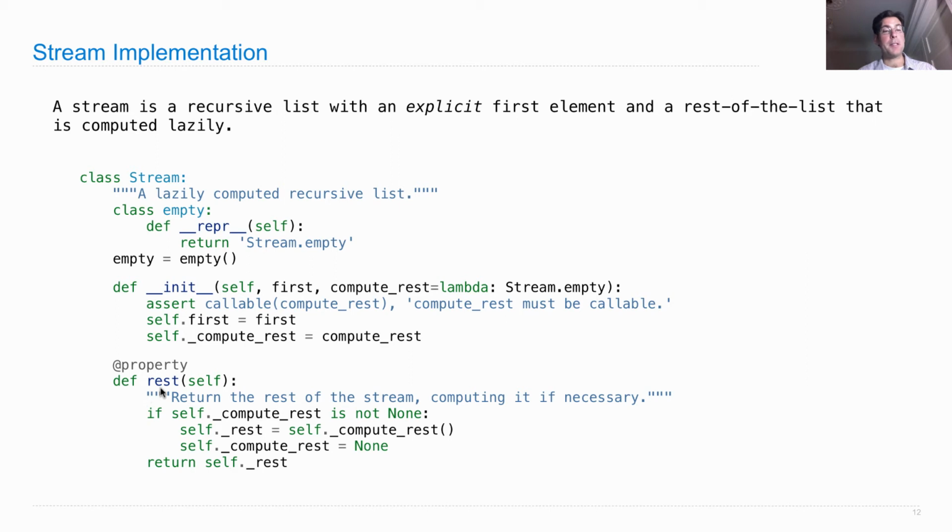Now, if somebody looks up the rest again, this whole aspect will be skipped and we'll just return the rest of the stream. So in this sense, we are caching the rest of the stream when it gets computed, so that if we create an example that looks up the rest of the same stream over and over again, that happens instantaneously. But we want to make sure that if we haven't computed it, we compute it just in time to return it. And that's the structure of the stream implementation.